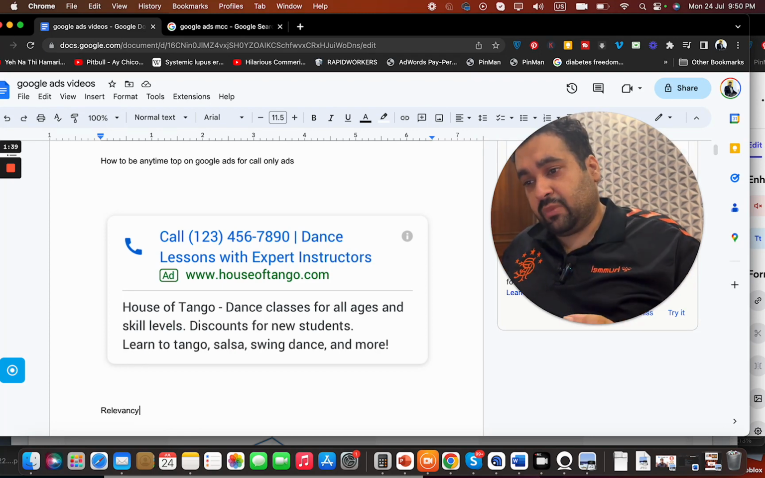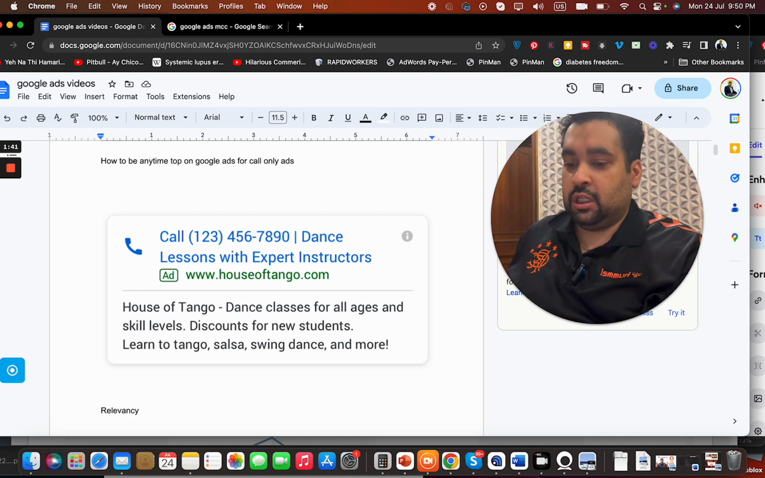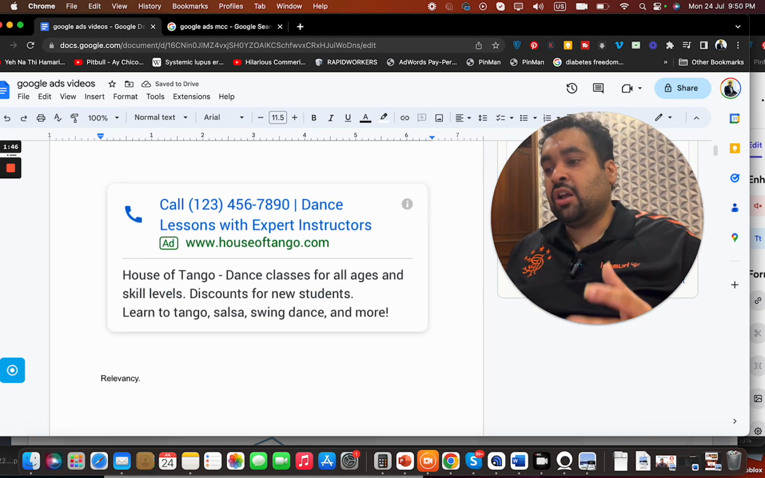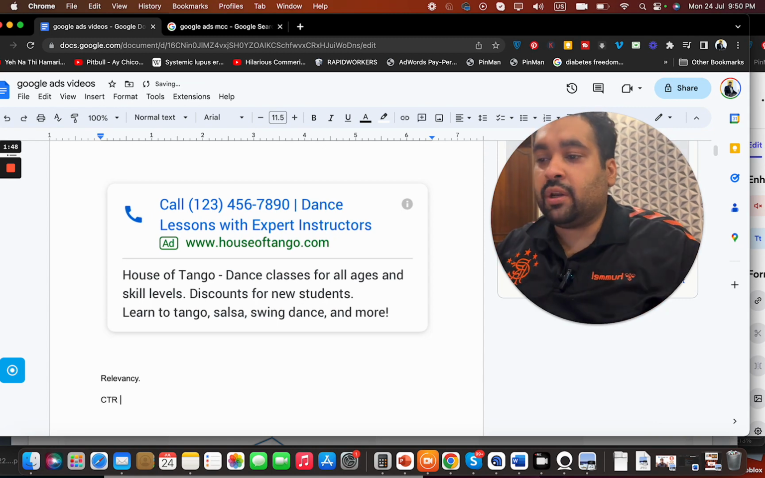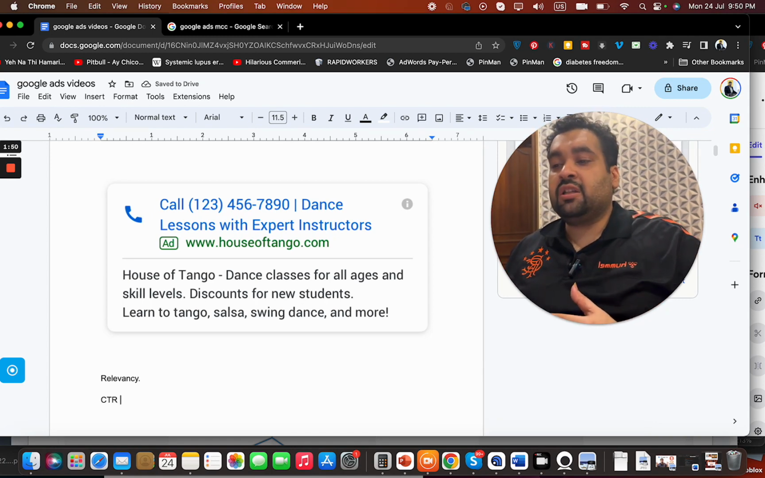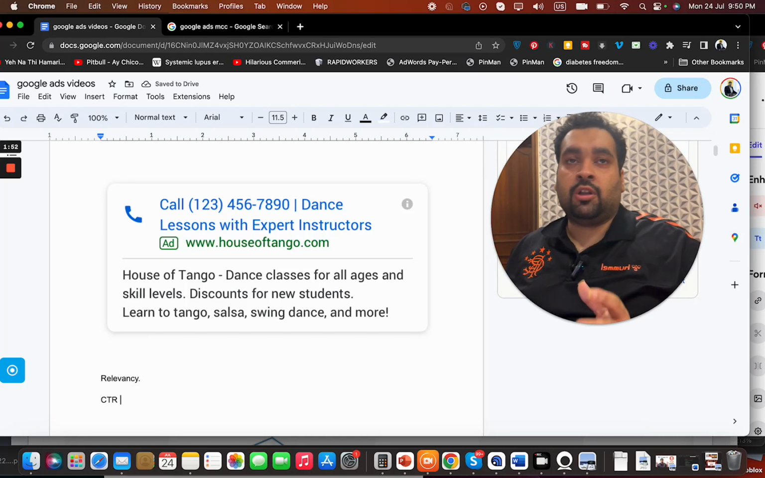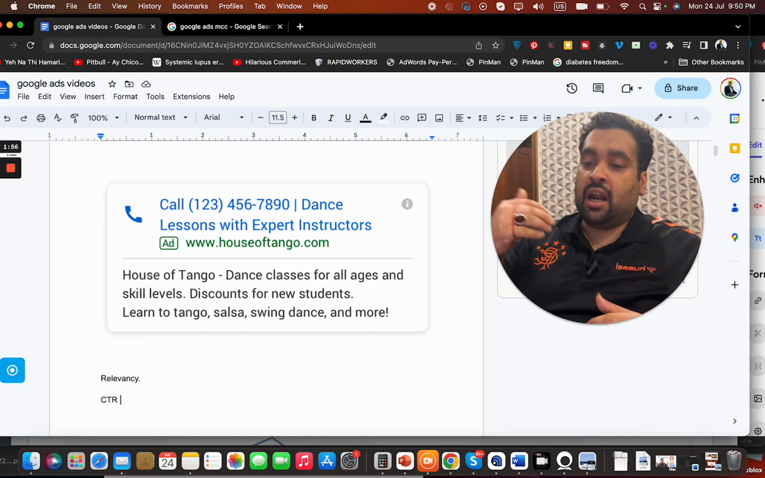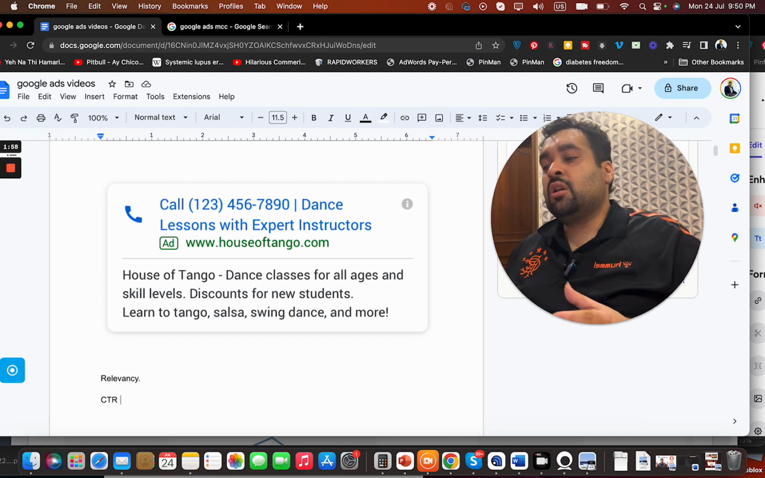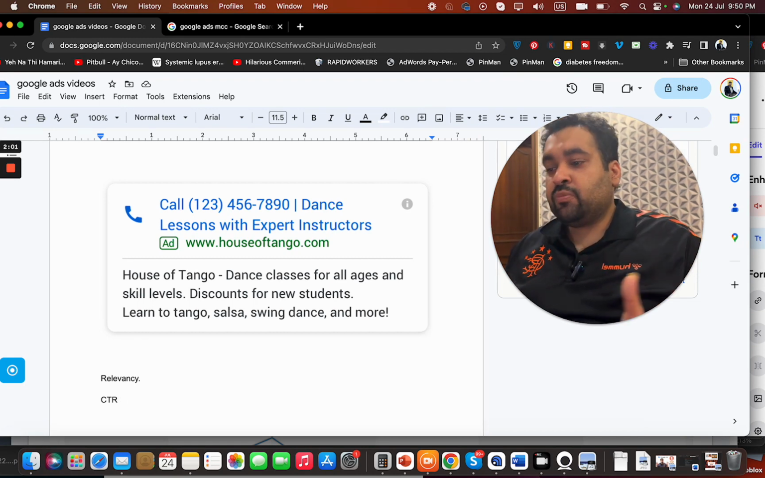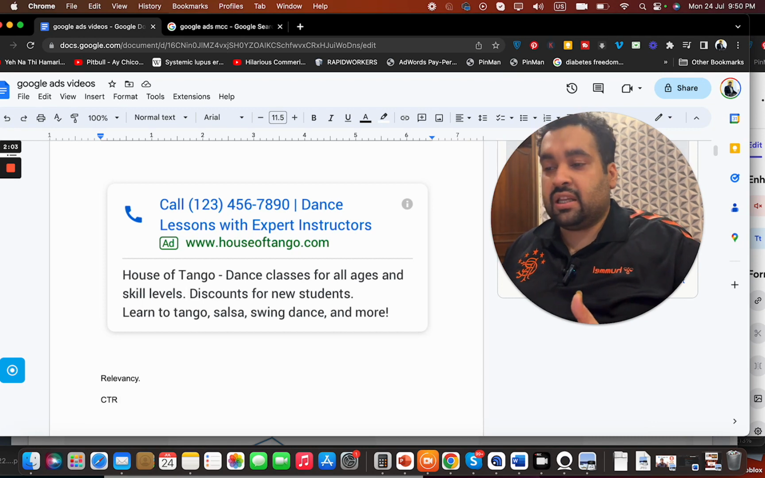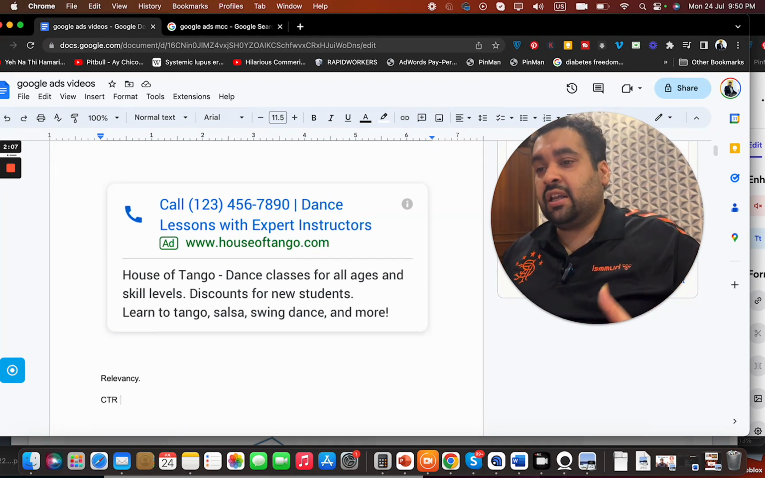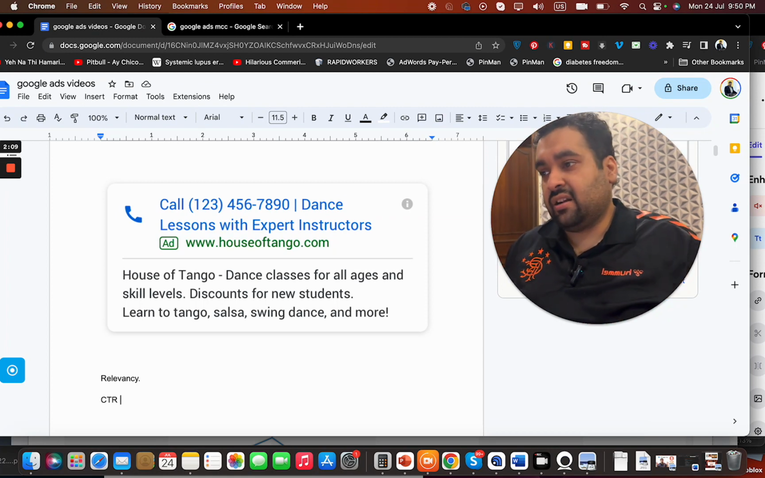Once you are done with the relevancy part, your ad should be attractive and eye grabbing, because CTR is going to play a huge role in getting you to the top. CTR means click through rate. People are clicking on your ad or not, because if Google sees that people are not clicking on your ad, then eventually your ad will go down. So to make sure that your ad stays on top, work on your CTR. You can work on your CTR by creating eye catchy ads.